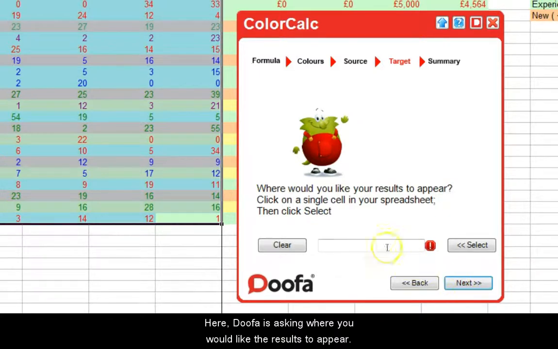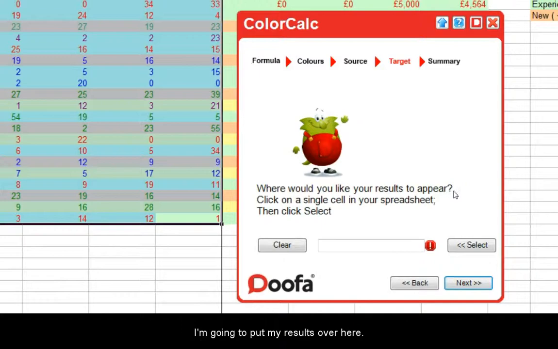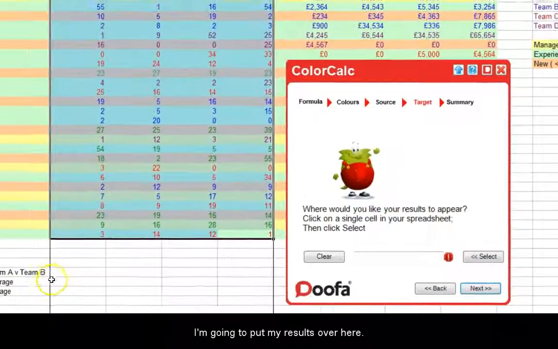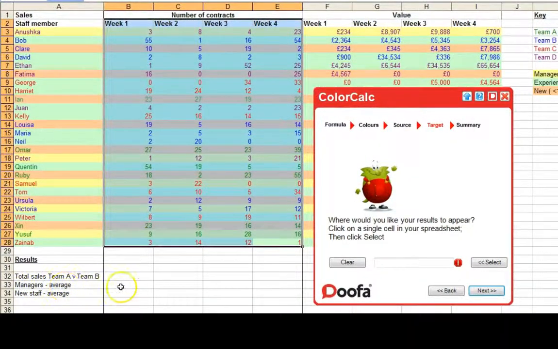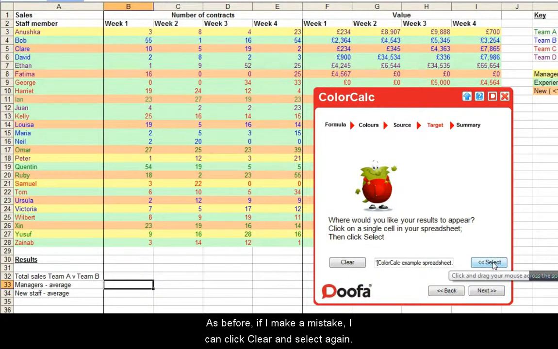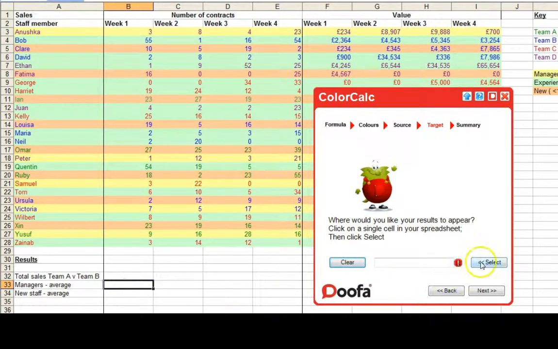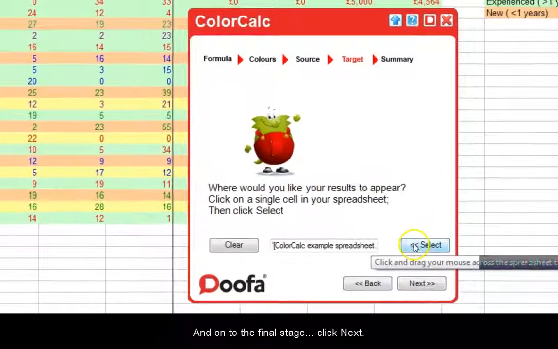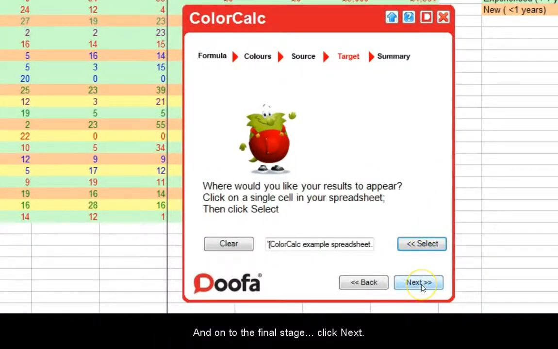Here, Doofa is asking where you would like the results to appear. I'm going to put my results over here. So I click on the cell where I'd like the results to appear, then click Select. As before, if I make a mistake, I can click Clear and select again. And on to the final stage.